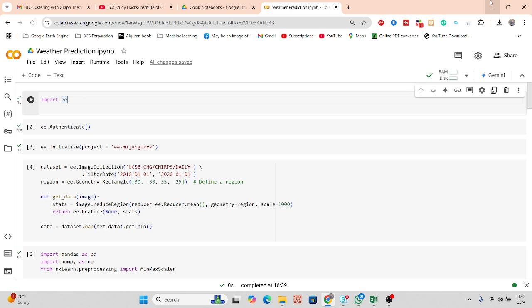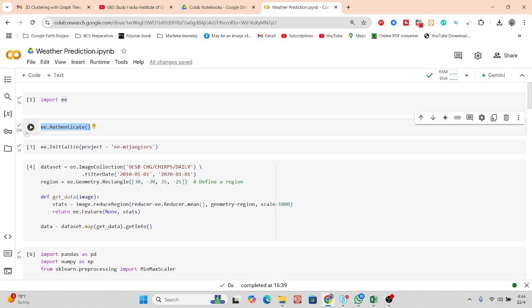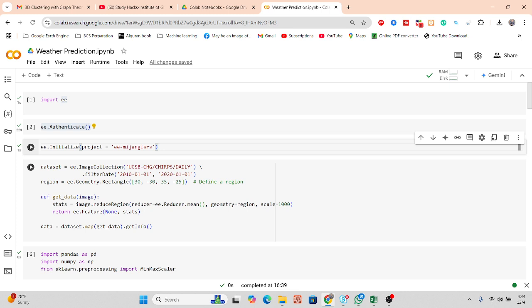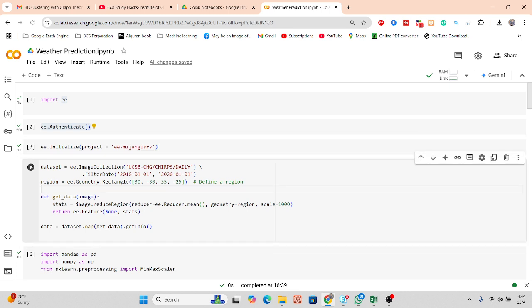First of all, you need to import the Earth Engine library, and then simply authenticate with your Gmail account and put in your project. Okay. And then simply call the data set. In this case, I want to predict rainfall, mainly precipitation. So for that, I simply import this image collection, which provides you the daily precipitation data. And then simply filter the specific time period. From this data, I can easily get the historical rainfall data.